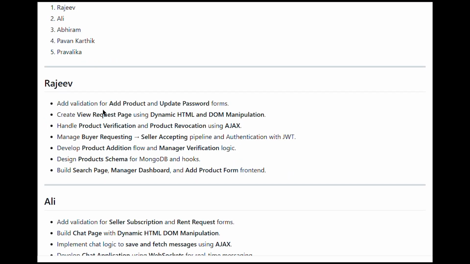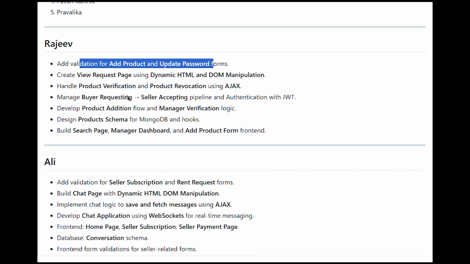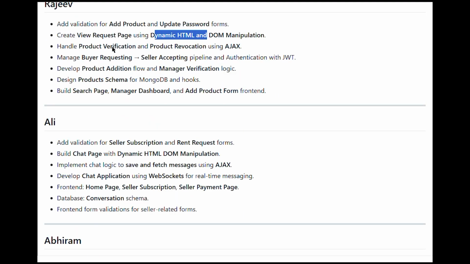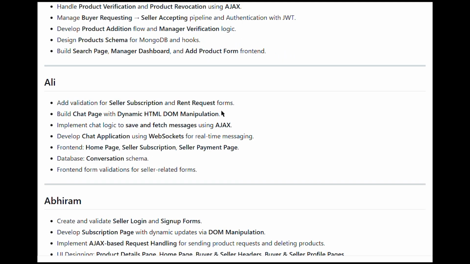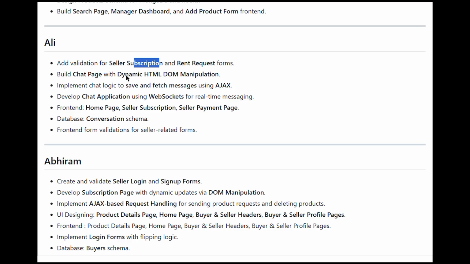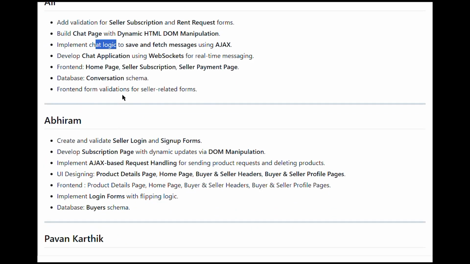For this evaluation, Rajiv has worked on validation for add product and update password forms and the view request page. In the DOM manipulation part, he worked on the view request page, and for product verification and product revocation he used Ajax. In the form validation, Ali has worked on the rent requests and seller subscriptions. In the DOM manipulation part, he worked on the chat page, and for the Ajax part, he worked on fetch messages for the chat logic mainly.